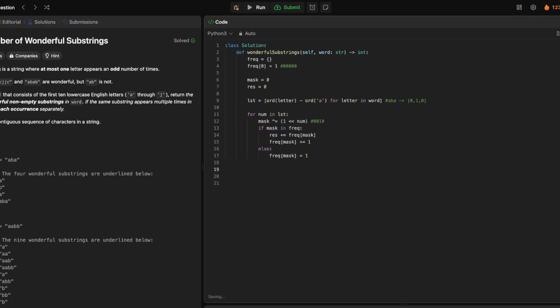Okay, so now comes the part where we're checking if we flip all the 10 bits individually, is that in our hash map? We have to do a for loop for all 10 bits. So if mask XORed with 1 left shifted i times, so we're checking if we XOR at this bit for all 10 bits, is ever in our frequency, that means there is a wonderful string. So res plus equals frequency at whatever this was. And I think that really is the entire algorithm. So we can simply return res.